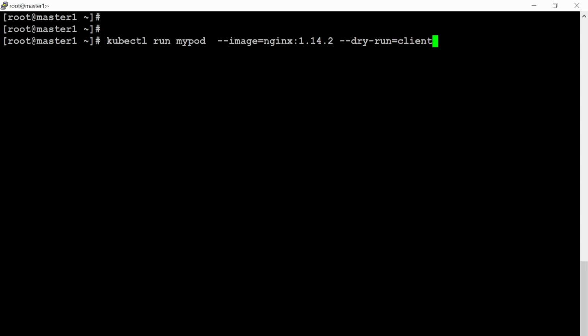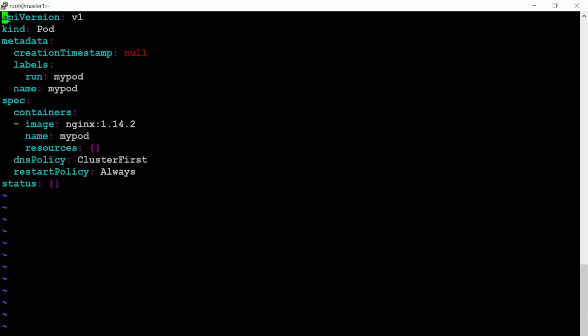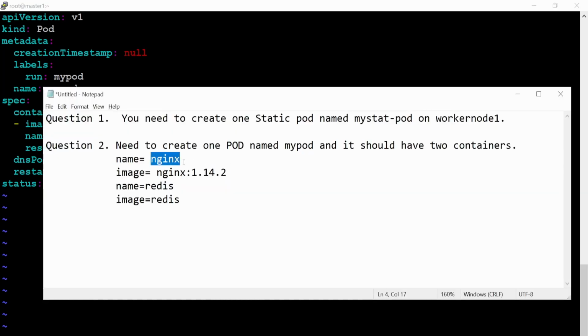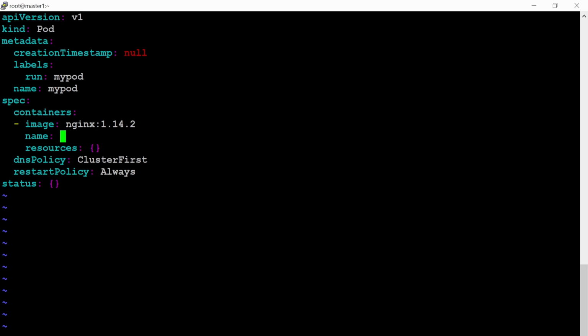You can press the tab button and it will automatically fill. Okay, -o yaml and then redirect to the question2.yaml file. Okay, and then open this file here. First, you need to update this file here. It should be nginx right here.